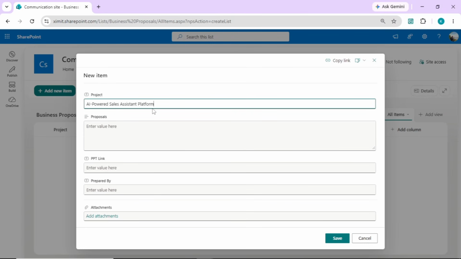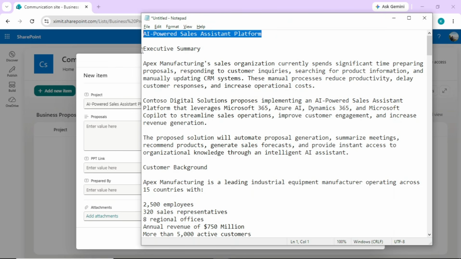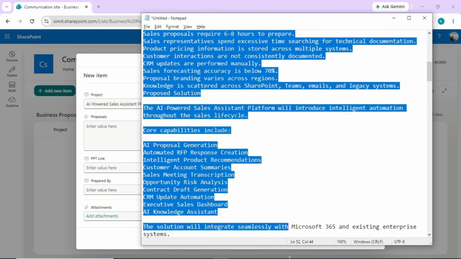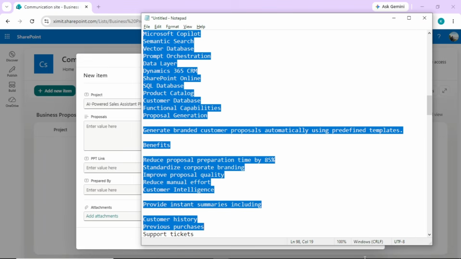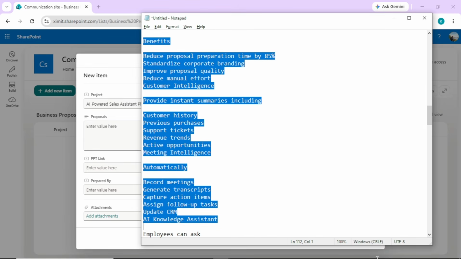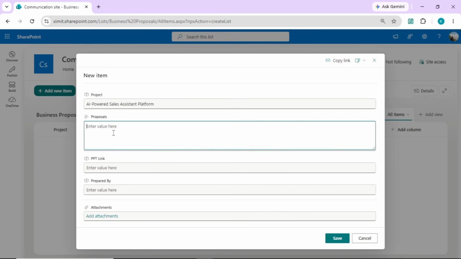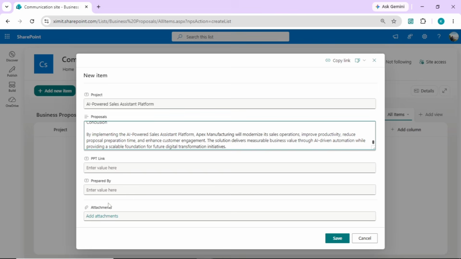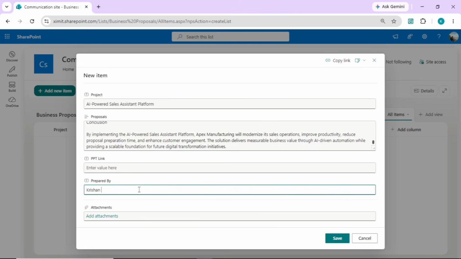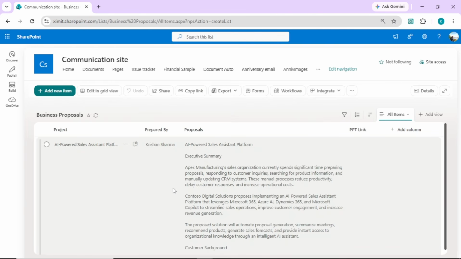I'll put in the project name and this entire business proposal. That can come from your email, or you may be taking notes from one of your meetings. I can just paste the proposal in simple text and add the name in prepared by. We are expecting this PPT link to be created by the AI workflow. I have just saved it, and we are waiting for our AI workflow to kick in and create this PPT for us.